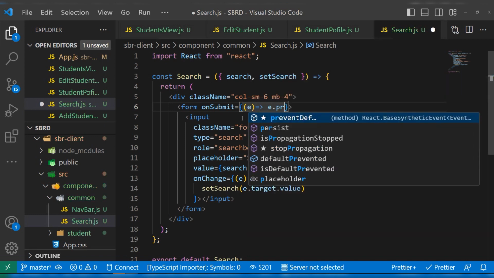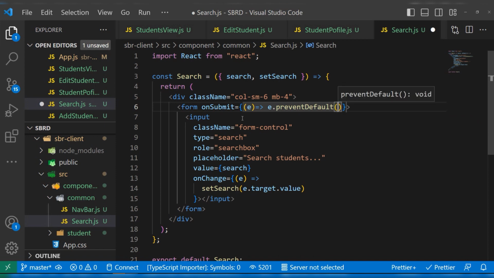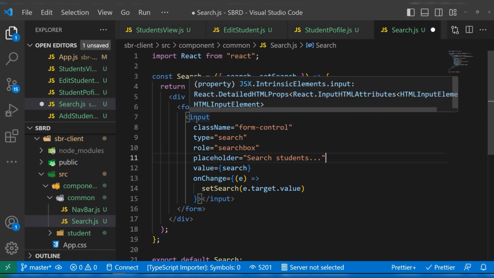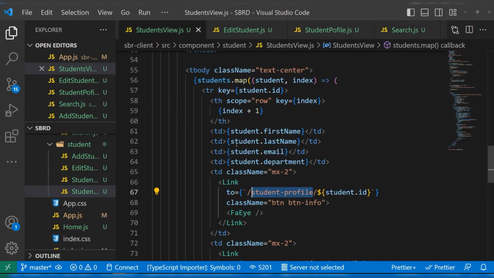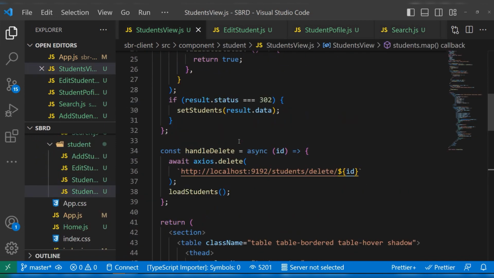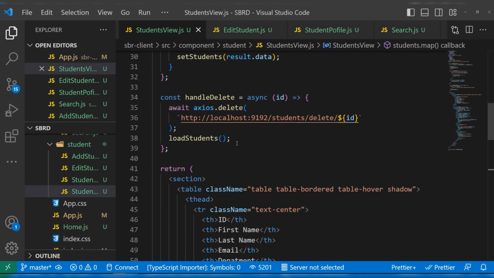so that we can actually understand exactly what we're doing here. So here I'm just going to say prevent default, which means when a submit button is clicked, please don't reload the form, just stay put, right? All right, so next we're going to go to the student view to actually make use of the search component we just finished implementing, right?